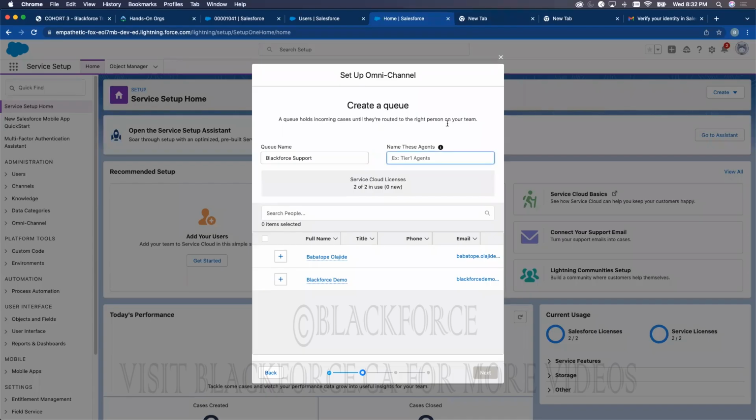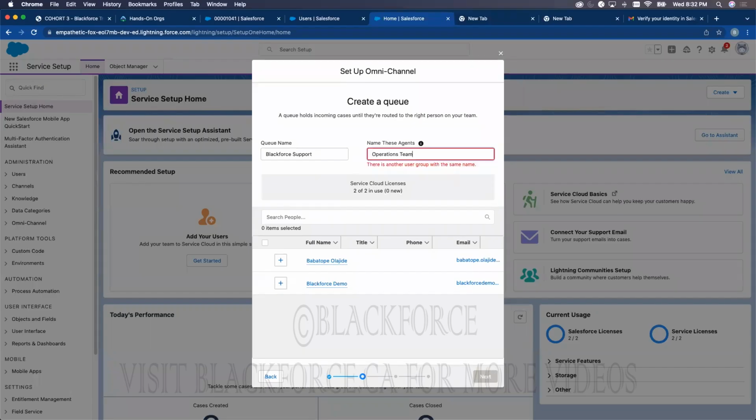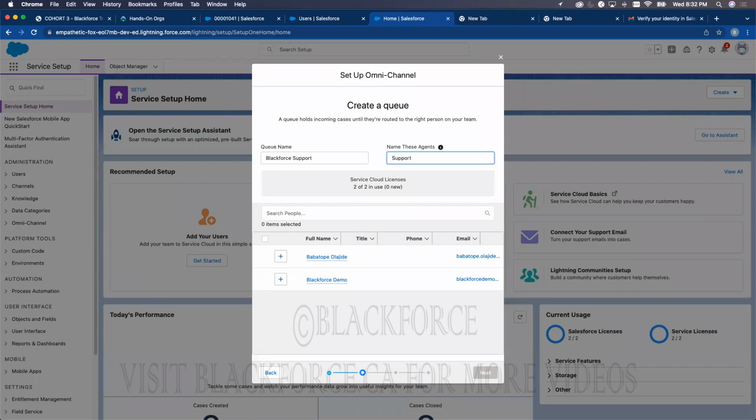And the agent is technology support. Okay, or you can just call it operations team. There's another user group. I think we already created something similar because of our chat setup in our knowledge management. So I'm going to call it technology support. Okay, that's fine. So Black for support would have technology support.